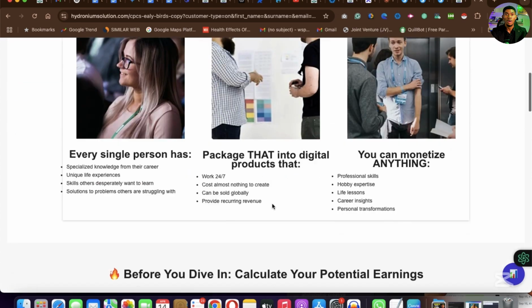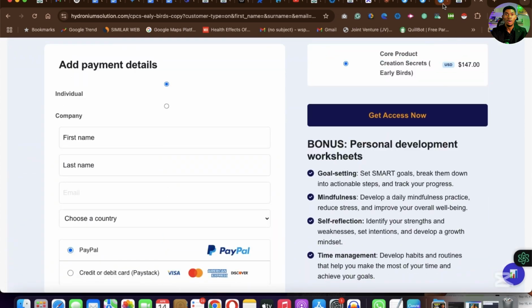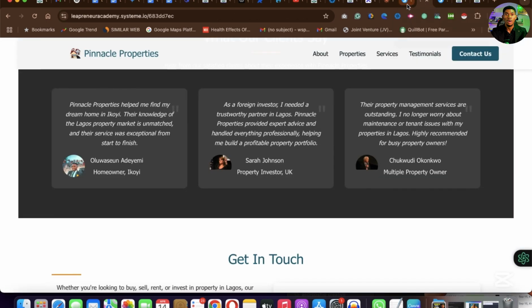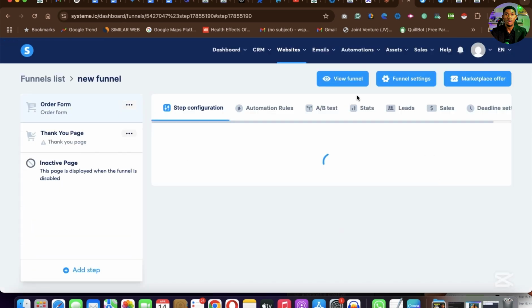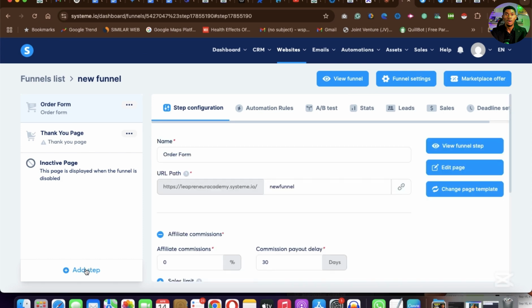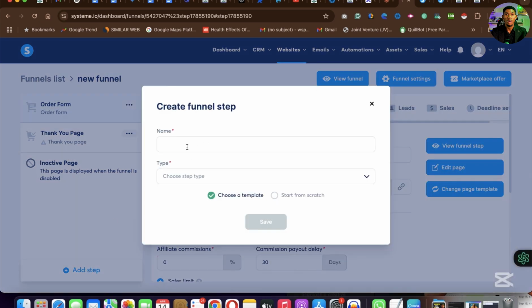Now, if you find yourself here, you are stuck, no worries at all. You can easily click here to exit this particular page. And let me show you something that makes people scared whenever they start on System.io. They're like, I don't know what to do. So see something here. You can always create a new page. And you can just say funnel 2, right? Here we want to select the type of funnel.